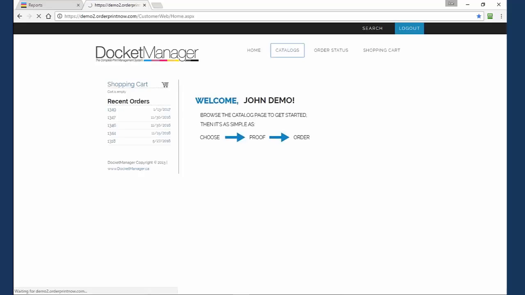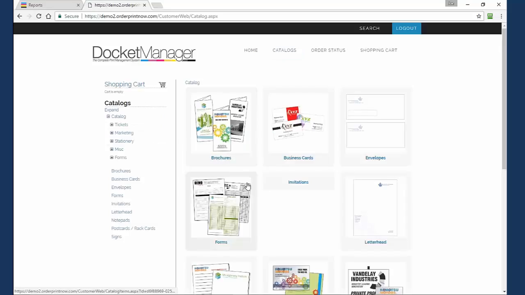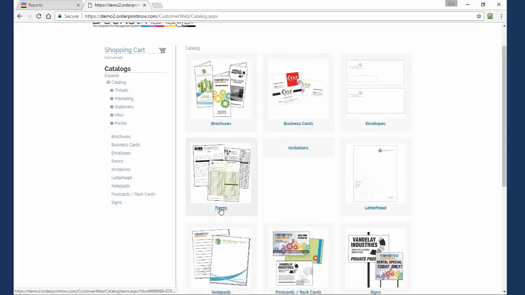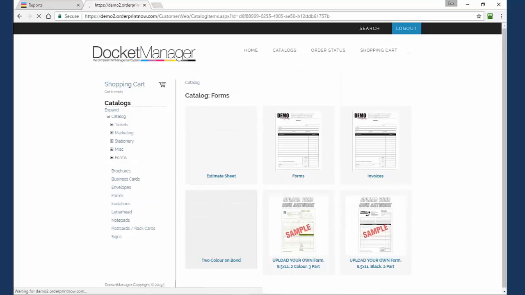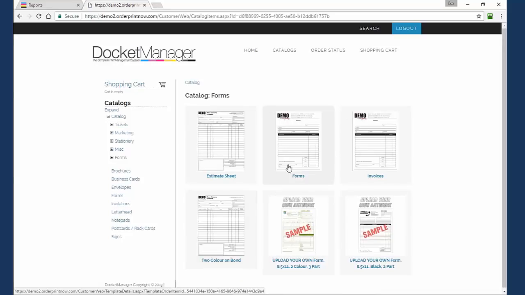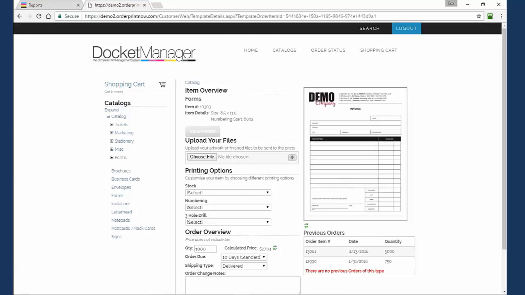So if we go into the catalog section here, let's say I've got a static form that's available to this customer. When I go into the catalog section now, I have my forms which I can click on. When I go into those forms, I can click on the specific form that they're looking for and place an order on this item. Now again, this is a static piece, so there are no real changes on it, and you'll see it's pulling all of the information directly from DocketManager, the MIS system, so it's truly integrated together.